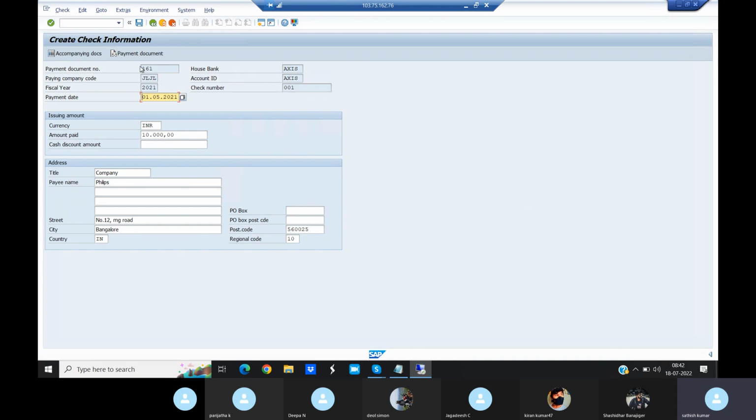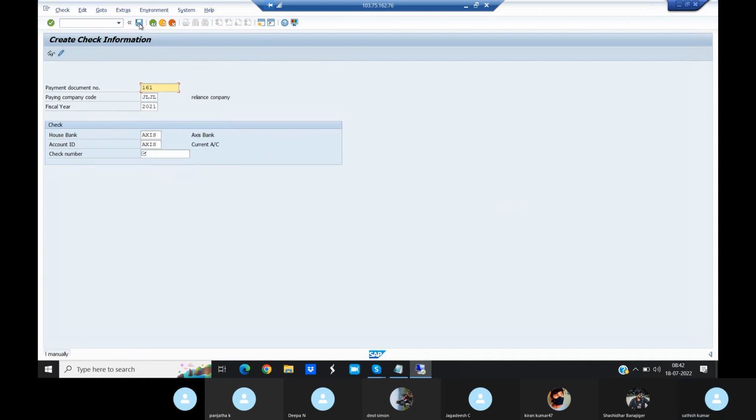So here you can see your payment document number, paying company code, fiscal year, which date you are making the payment, and the currency, your vendor address, everything. Here the system is picking automatically, but in live we have to fill everything manually. Like that, we have to create the check manually in Housebank. Okay, so now click on save. So now you can see here check JL 001 created manually. Okay, like this we have to create the manual check.